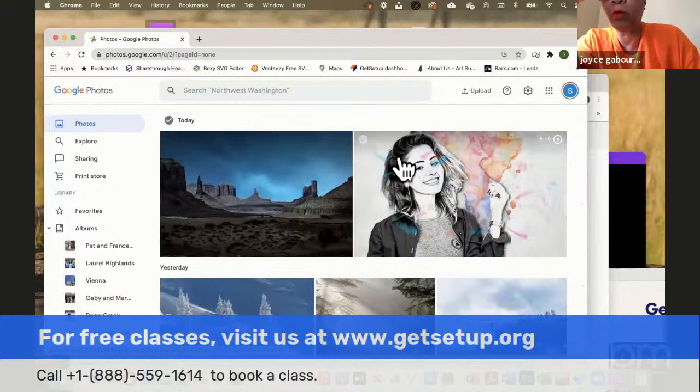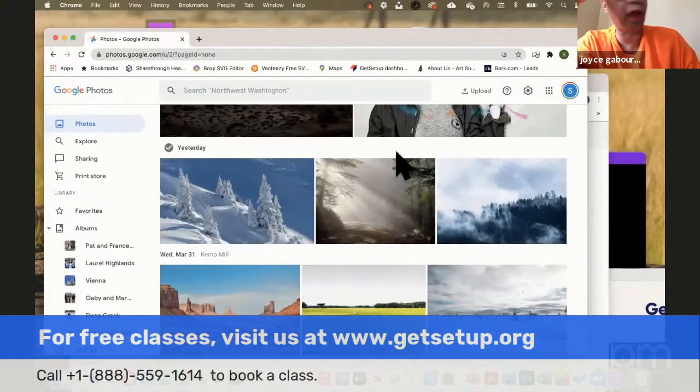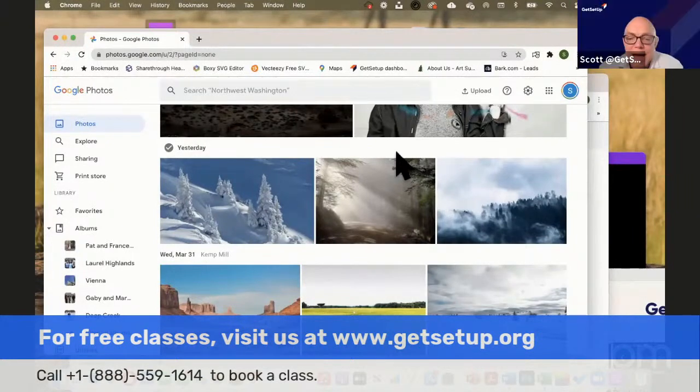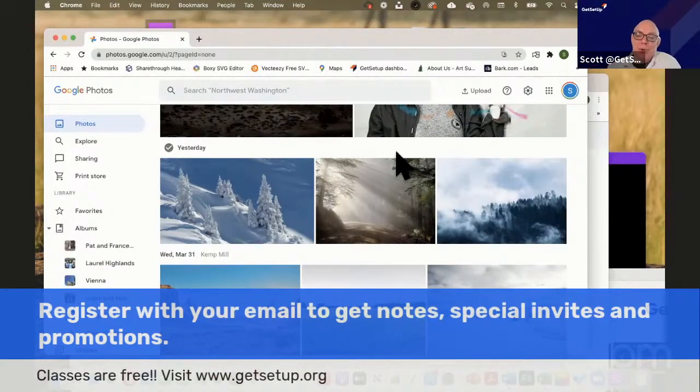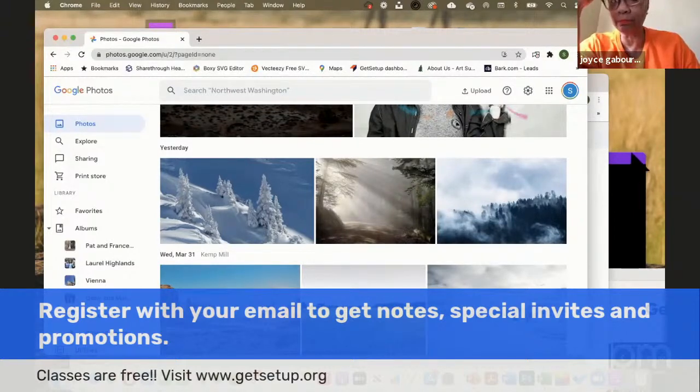I guess my photos were being backed up, some of them that I didn't know were being backed up. As soon as you turn on that backup and sync choice in the Google Photos settings, everything starts getting backed up automatically.